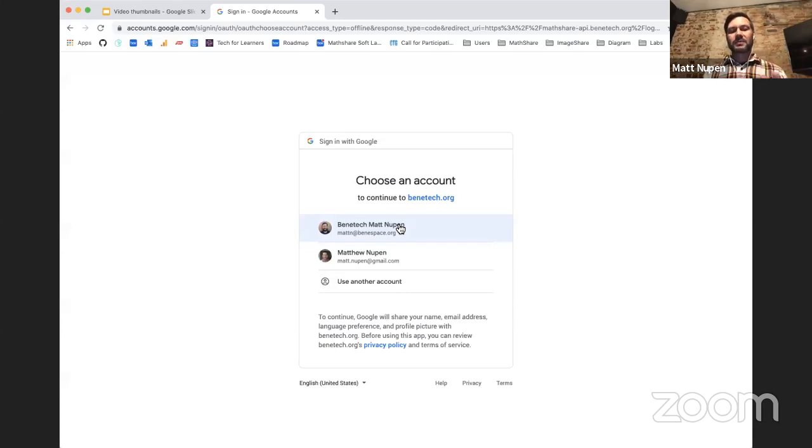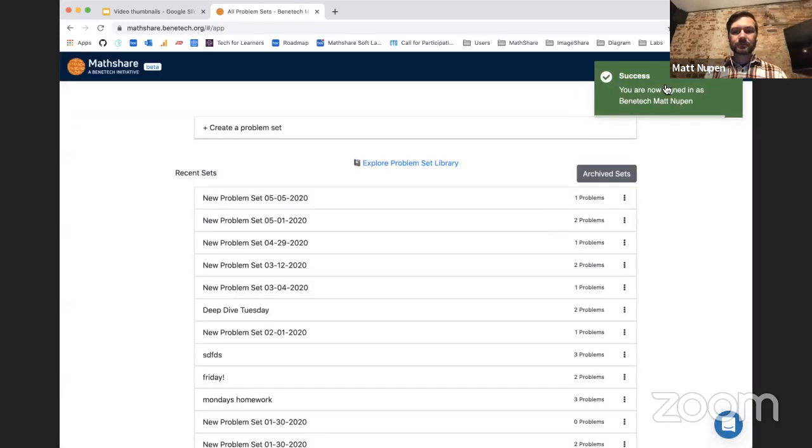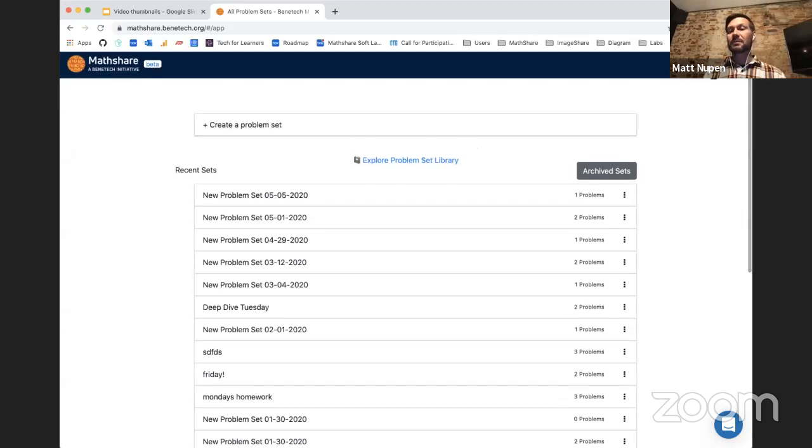I'm signing in with Google right now, selecting my Google account, and I'm now here on my dashboard. I'm going to go through a demo first of what Mathshare does and then some of the updates. To begin with, I'm going to show you an example that's already made.